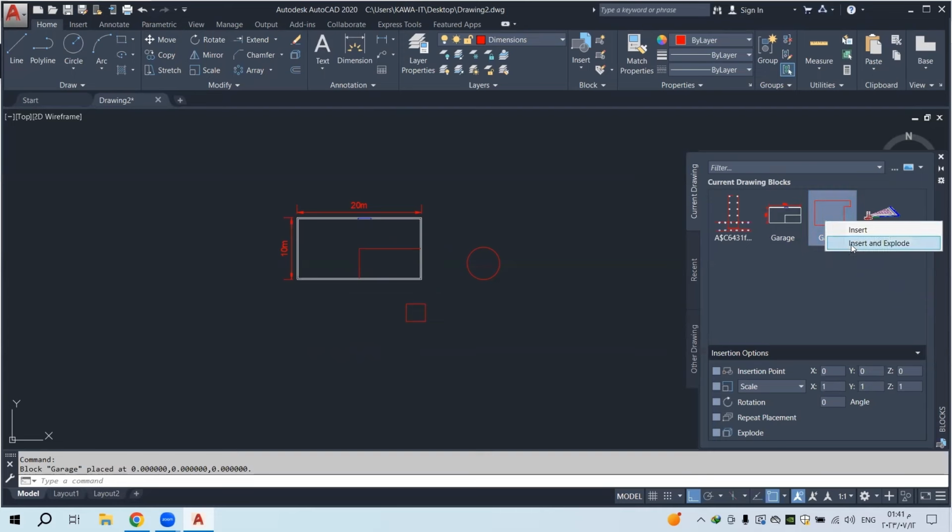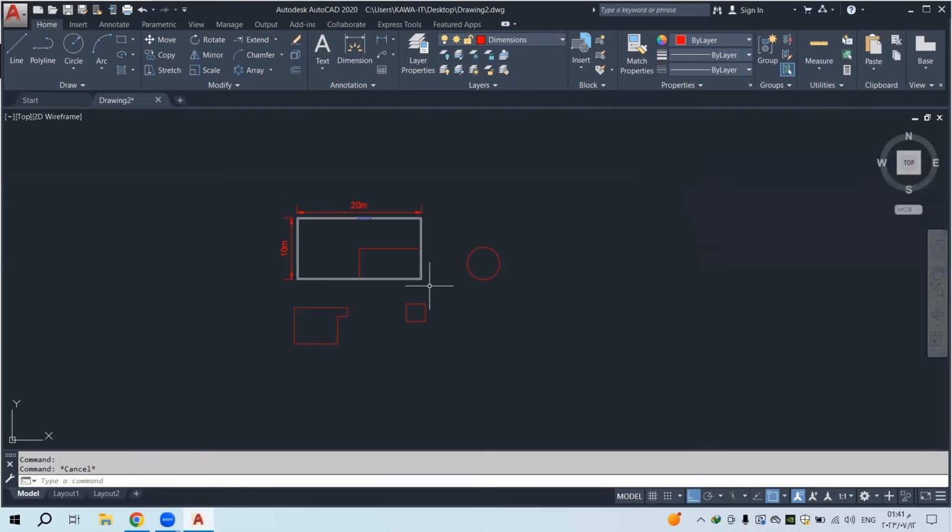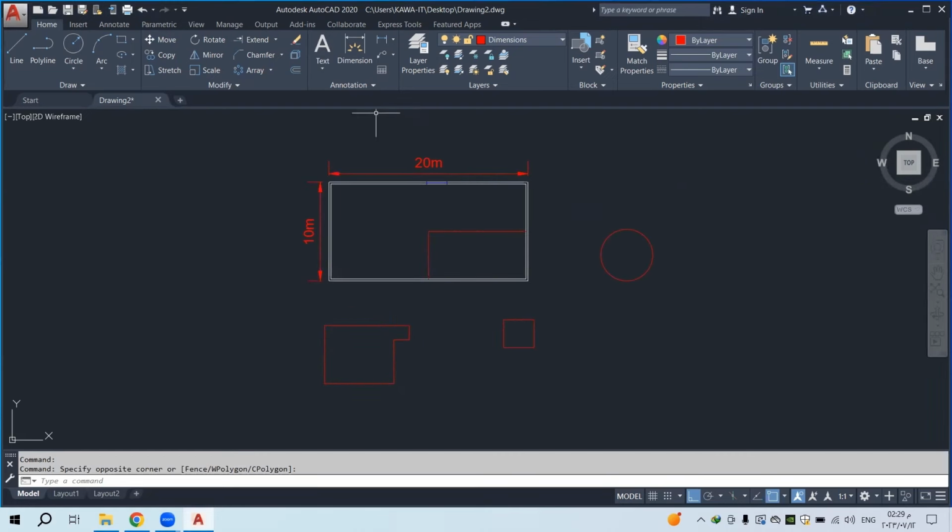But if you want to add the block and work on it directly, you can right click and select insert and explode. You see this block is separated. You can directly work on this block, not inside the block editor. This is about the block. After the block command, the five commands, draw, modify, annotation, layer and block, were explained in the previous lectures.